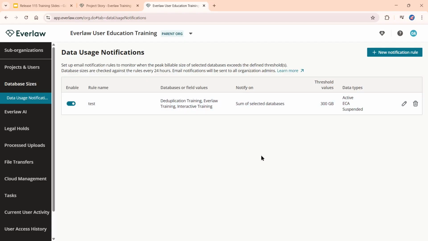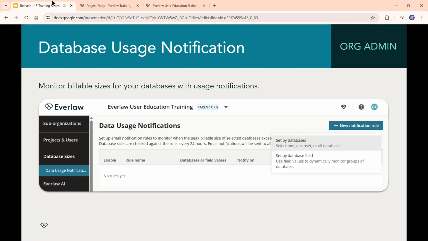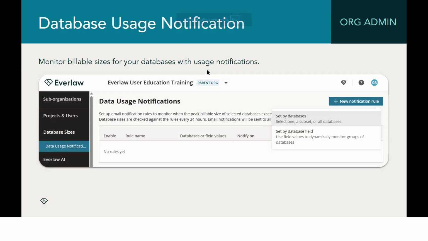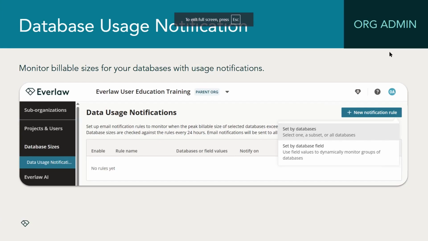Okay, so these are the two new features that are specific to organization administrators. Now, I do have two more new features. Like I said, this is a pretty big release, so there are quite a few features that came out. And these last two features are specific to what I would call our API experts.